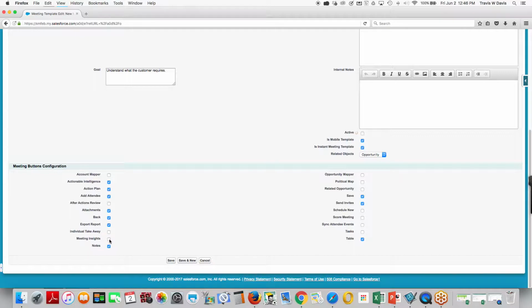Meeting insights. This allows you to almost get a real-time survey of what resonated in the meeting and what didn't, from a product perspective, messaging, a new roadmap feature. We call it what's hot and what's not, and we do feed a dashboard with this information. Notes allow you to take both public and internal notes in the meeting. Rich text. Opportunity mapper. If I had an opportunity plan created for this opportunity, I can go in and look at the plan while I'm in the meeting.